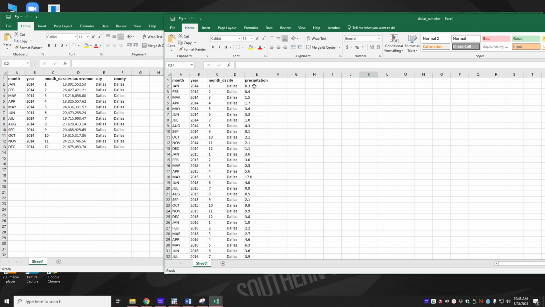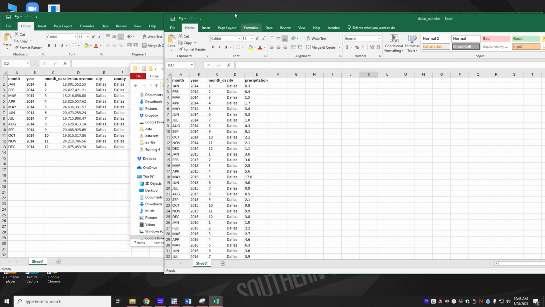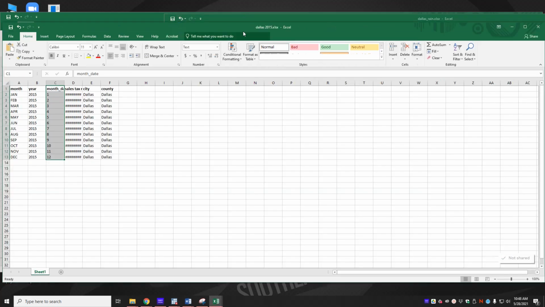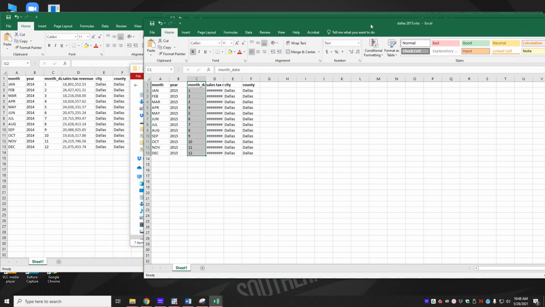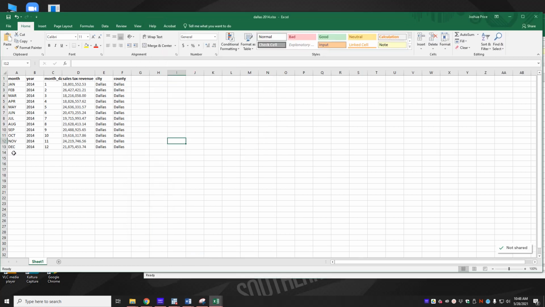When we talk about combining data sets, there are different ways we want to combine them. One way is to stack them on top of each other. So here we have Dallas 2015. With this data set, we want to take these observations and add them here. Now we can do that copy and paste in Excel, but we want to do it a little more sophisticated with Stata.